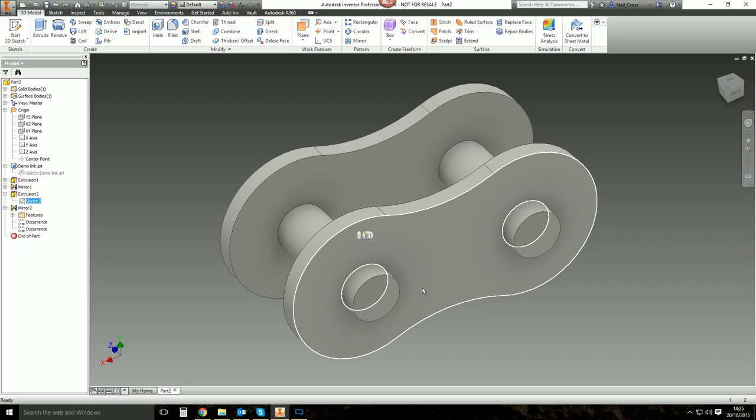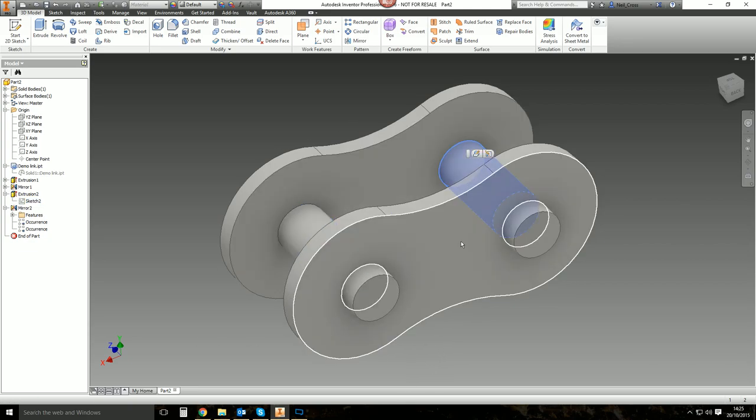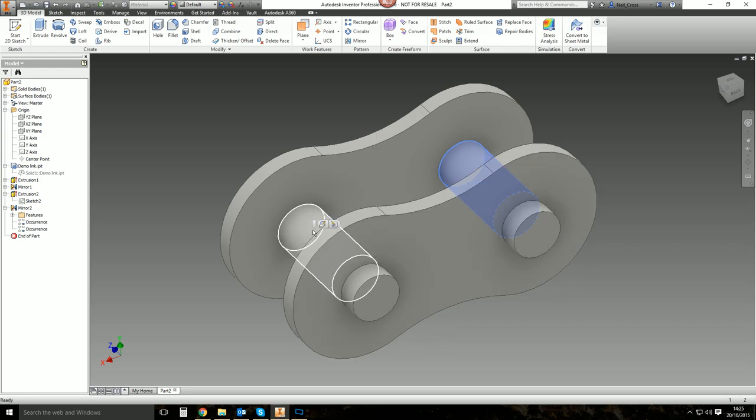And the rule is a sketch per feature. That is one feature, and that is a second feature. It's a separate bit of geometry, it's a separate feature. So you would have a sketch for this one. And then if you needed to, you could have had a sketch for that one. But in fact, we could get the same job with a mirror.